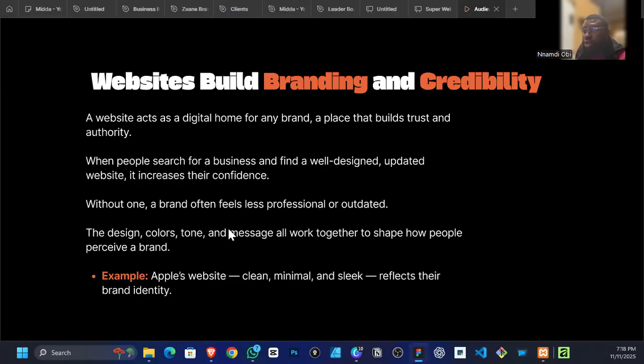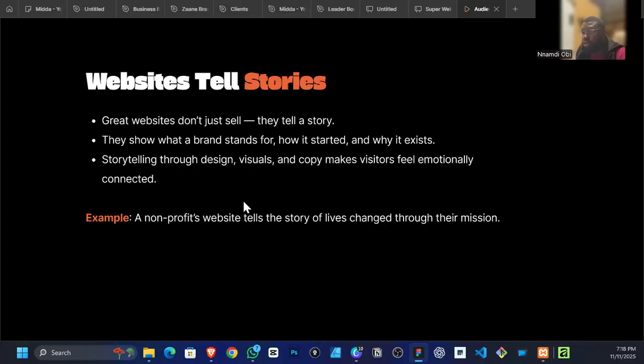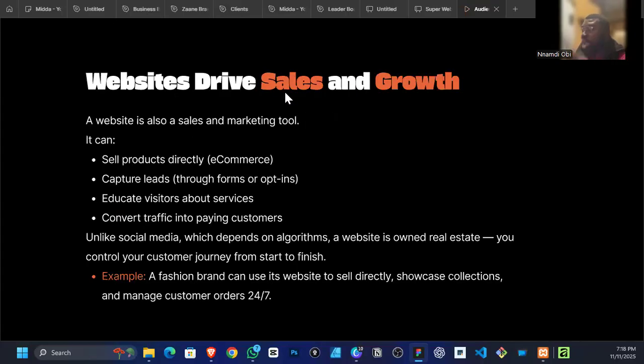Your design, your color, your tone, they all work together to shape how people perceive your brand. All right. So website drives sales and growth. A website is also a sales and marketing tool, right? It can sell products directly, capture leads, educate visitors about services, convert traffic into paying customers, right?